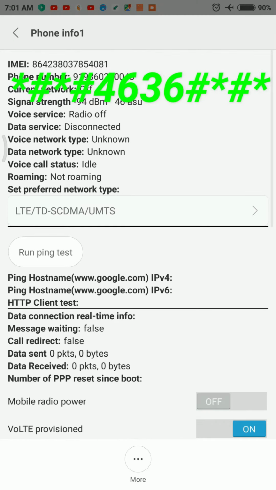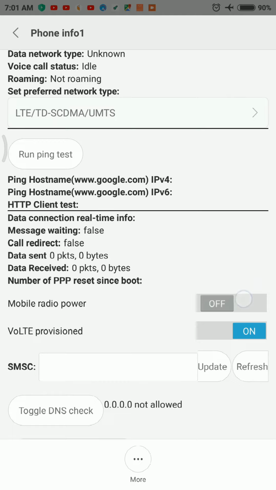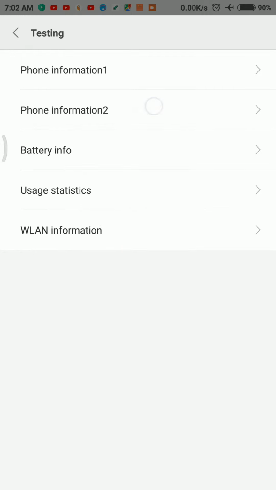Open, select the SIM from which you want to use internet. Suppose select phone information 1. Now search for mobile radio power, switch it on to use internet.